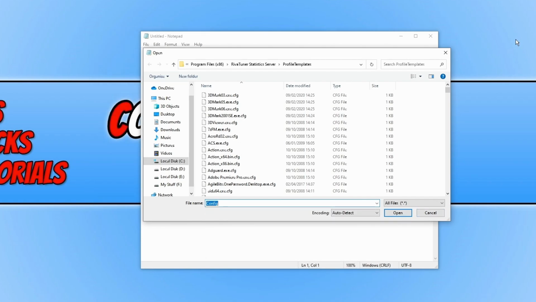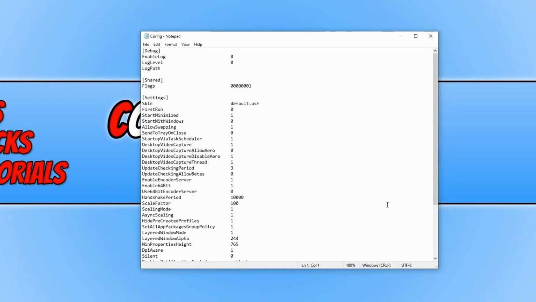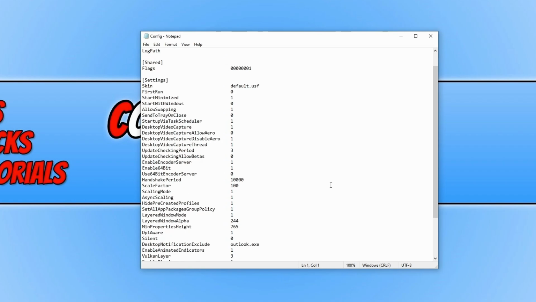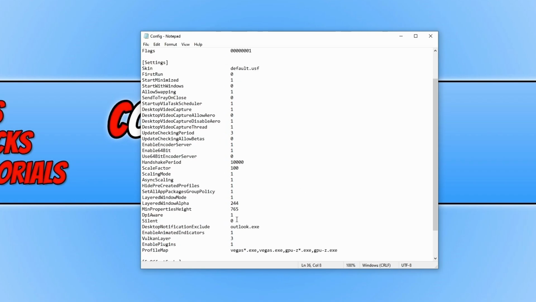But before we open the config file, you need to completely close down MSI Afterburner. Once you have completely closed down MSI Afterburner and Rivatuner, you can then go ahead and press open. The reason you need to completely close down the programs is because you will not be able to save the file once you have made the change. You can then go down to silent, change the 0 to 1, and press Ctrl and S to save the file, or go to file and then save.